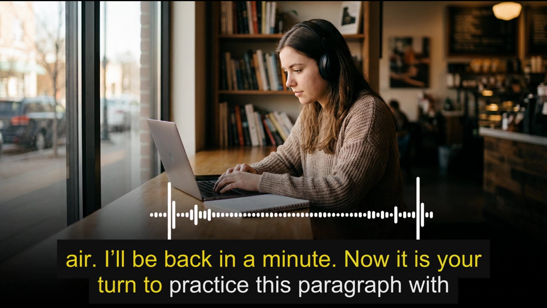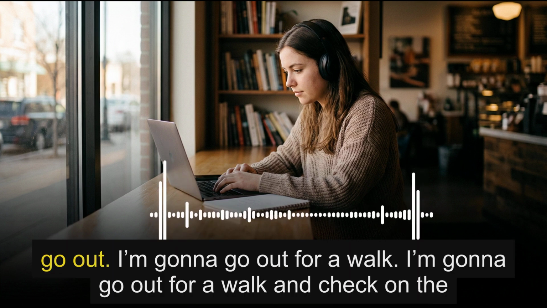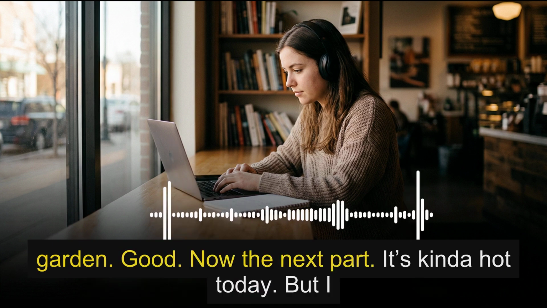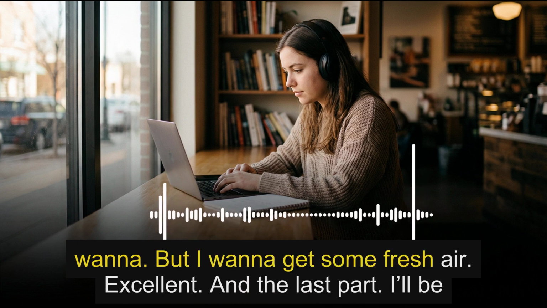Now it is your turn to practice this paragraph with me. We will do it in pieces. Repeat after me. I'm gonna go out. I'm gonna go out for a walk. I'm gonna go out for a walk and check on the garden. Good. Now the next part. It's kinda hot today, but I wanna get some fresh air.